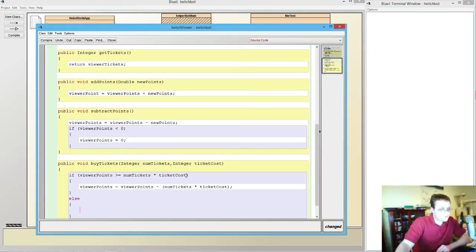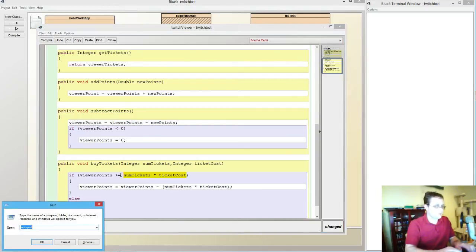So if, oh, this is a little tricky, okay. What I'd like this to do is that if someone tries to buy, like let's do another example here. Let's pull up Notepad again so I can type this out.